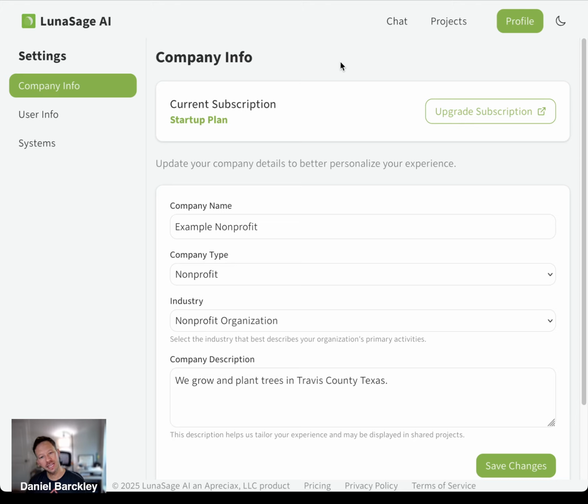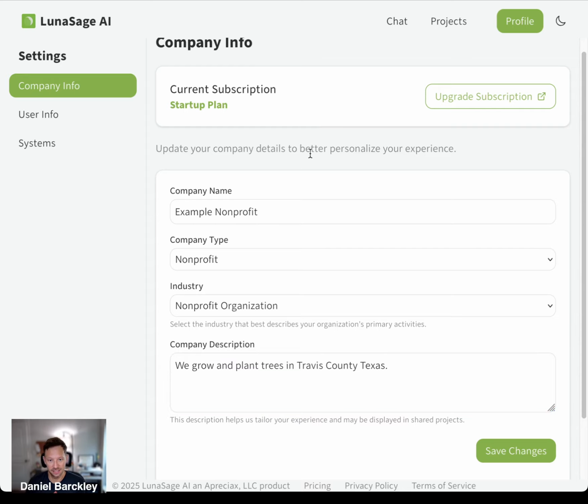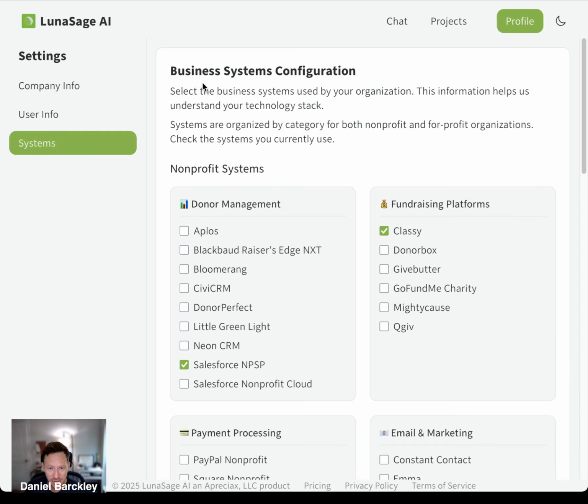I'm going to start making some videos, just walking through some use cases of LunaSage. I created an example nonprofit, and I based its company description around Tree Folks in Austin, which is fantastic. They do trees, they build them, they grow them, they plant them. It's awesome. I updated it to a startup instead of the free login.